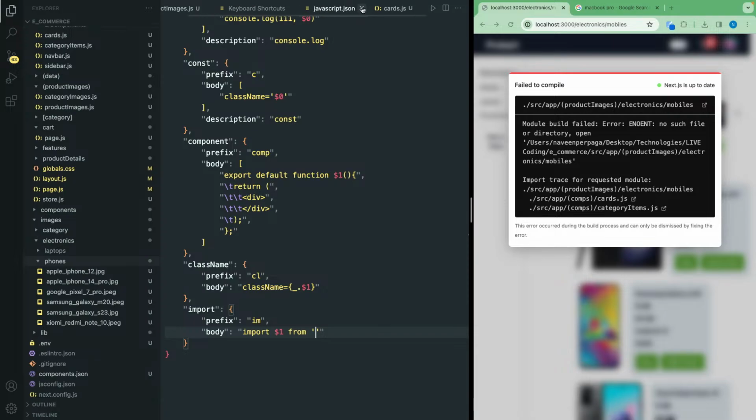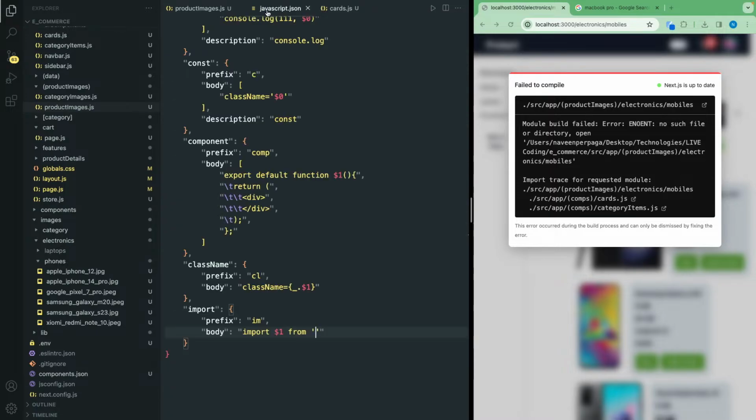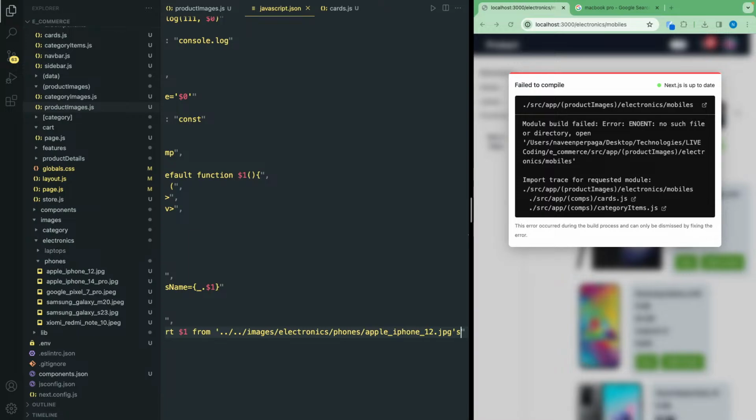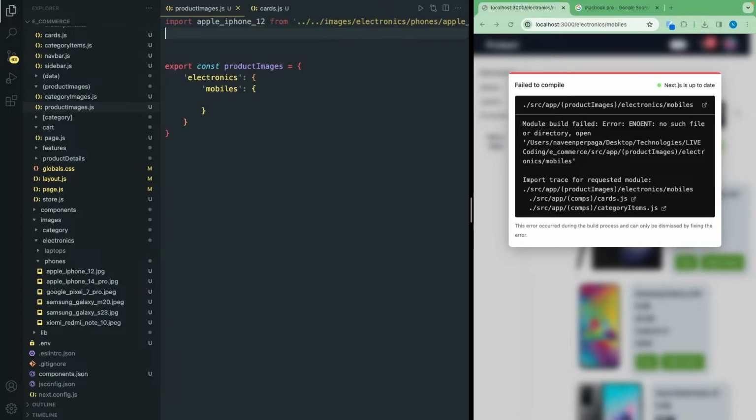wait a minute, where is our product images? I need to copy everything. Copy here, keyboard shortcuts, close this, JavaScript JSON. I need to all this, of course not this. Here we will add our, so when I import it, it will first take me to here, and then it will take me to here. So close it. Now try it.